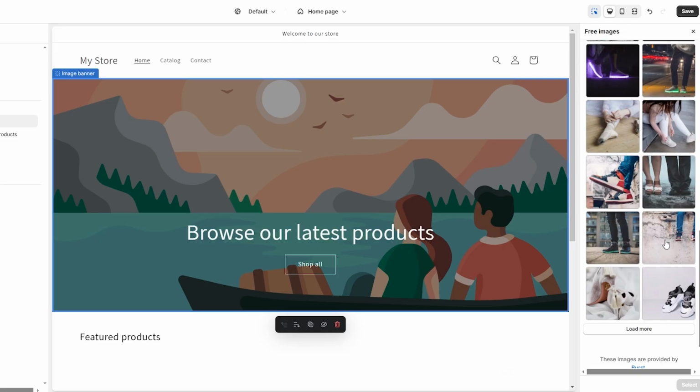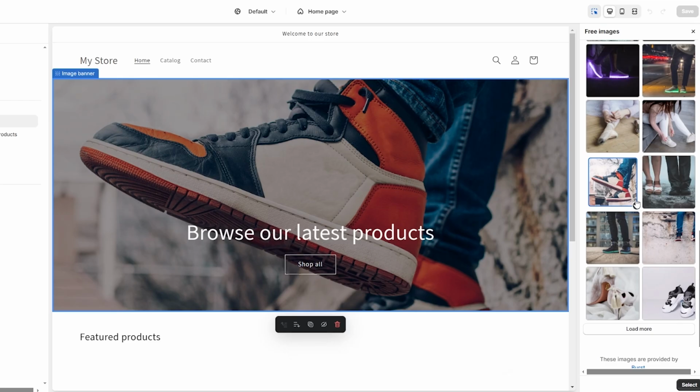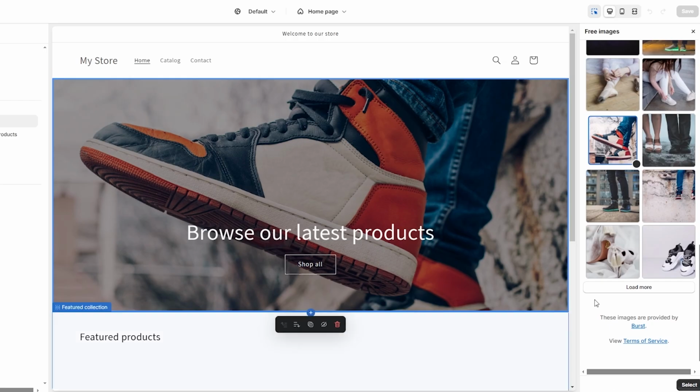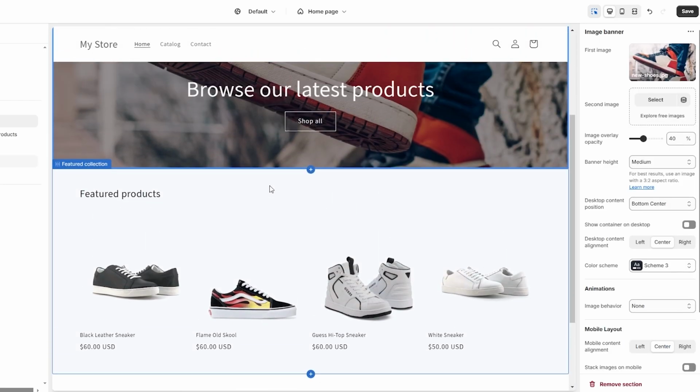Like this one, this looks good, and this one also looks good. So if we go with this one, see how that looks. It looks pretty nice, not gonna lie, it looks pretty cool. So yeah, Jordans always look good. So we're gonna go with that one and click on select. There we go. We now have a background image for our website.